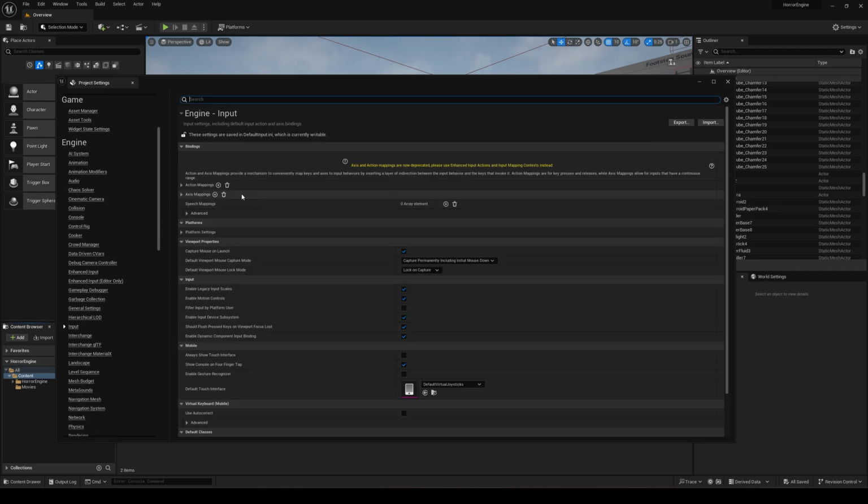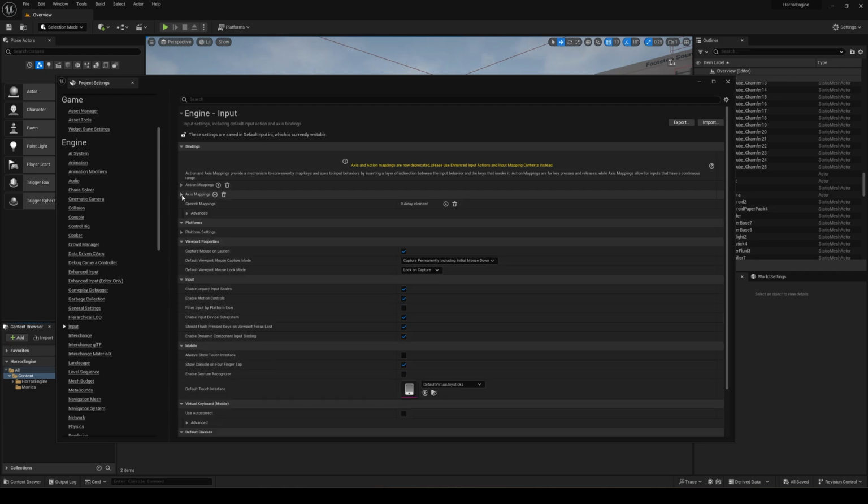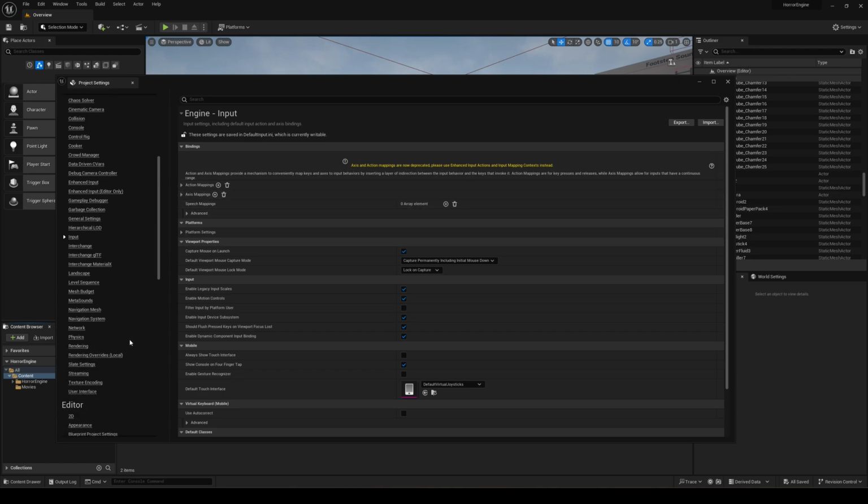Avoid modifying action or axis mappings from the Input section. The Horror Engine has its dedicated input settings in a different location. Changes made here will be overridden by the Horror Engine's default settings. I'll guide you on how to modify the default settings and where to do so later on.